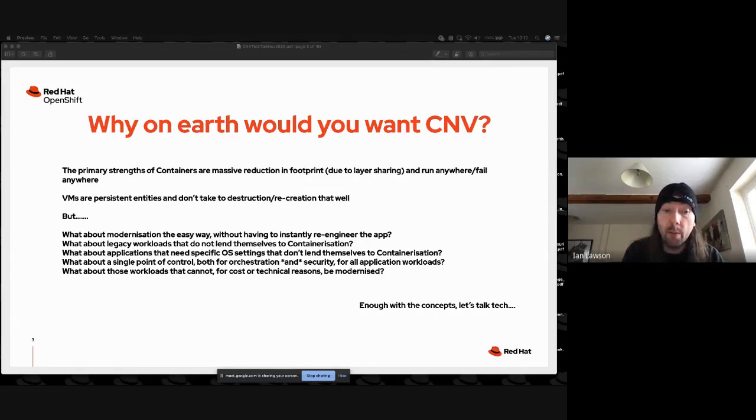And what about the workloads that cannot, for cost or technical reasons, be modernized? Now, we all know about these. They're the boxes that sit in the corner of the room with the Windows, good old-fashioned .NET applications on them that can't be modernized, that are too much effort to be modernized. If they can be virtualized, they can be executed as a container on OpenShift.